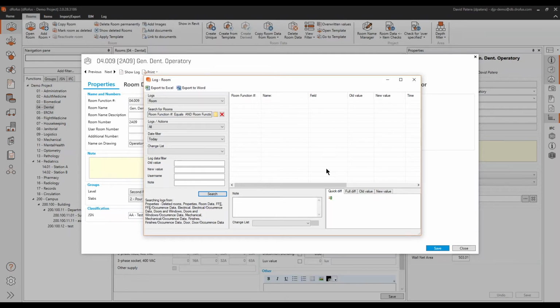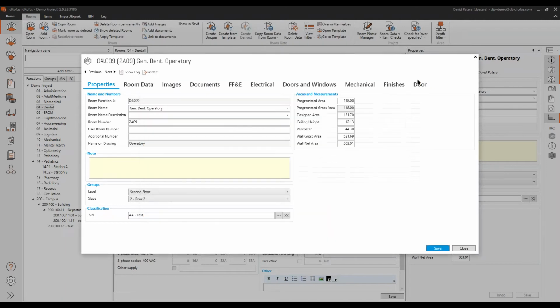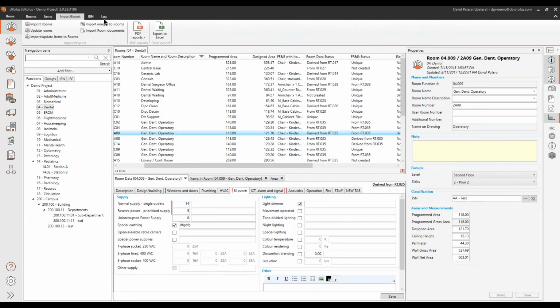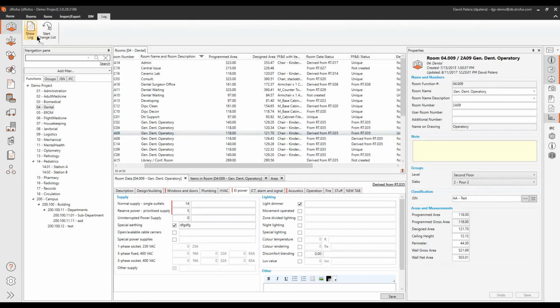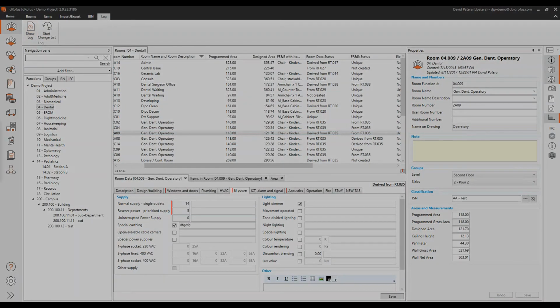We can also use it during user groups. So that's what I'm going to do right now. I'm going to go through here and I'm going to create a change list. And actually, we're going to go in here and we're going to say show log. I can just hit it.